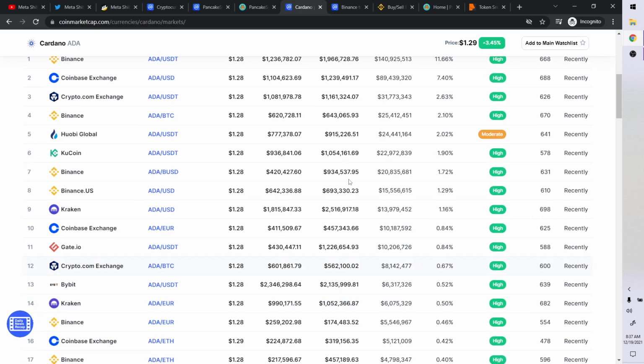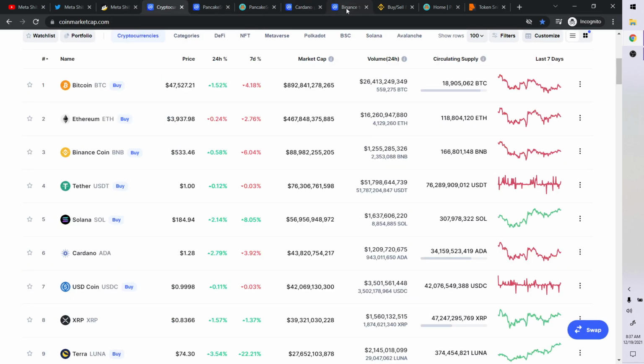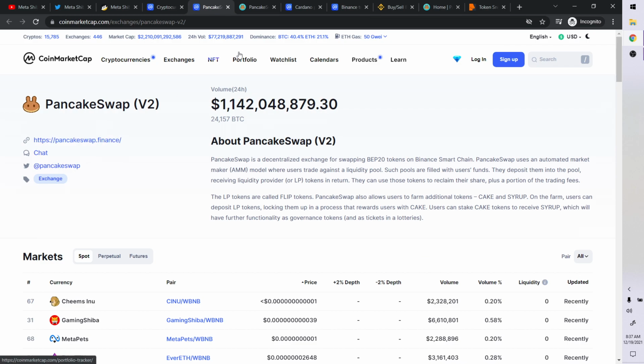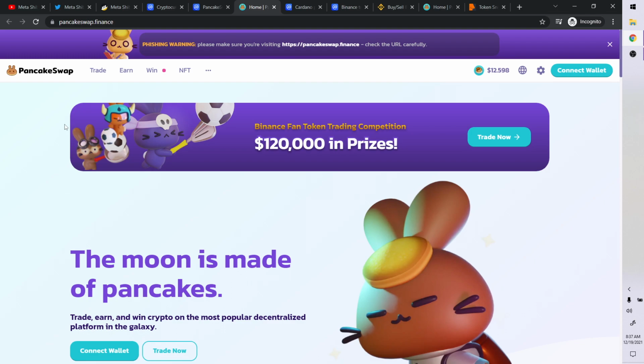So back to the original question: how do we buy MetaShiba? Just how do you buy it? Well, we know it's on the PancakeSwap exchange, right? So we go to this website here, PancakeSwap.finance.